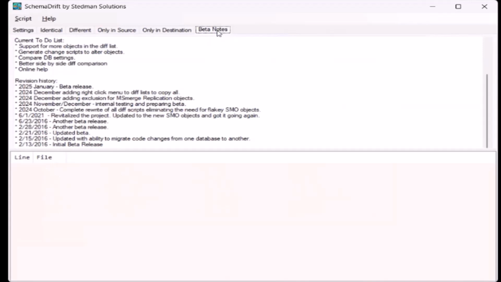So this is something, I'm going to click on my beta notes here because technically Schema Drift is still in beta. I started on this in late 2015, and in early 2016, February 2016, which is, gosh, 9 years ago, I had the initial beta release of this. And then I did some updates over the next several weeks. And then eventually by June, we'd done another beta release.